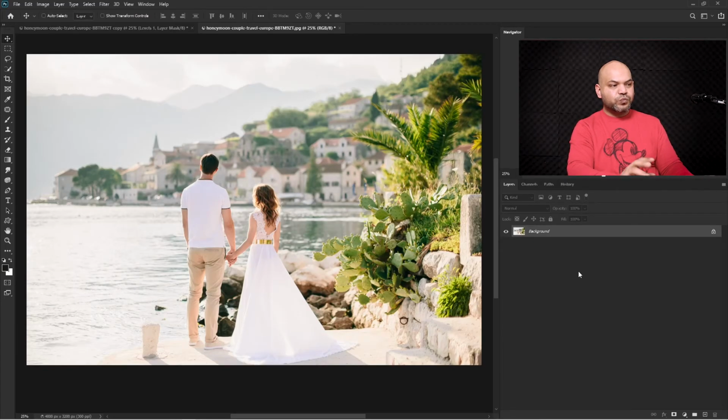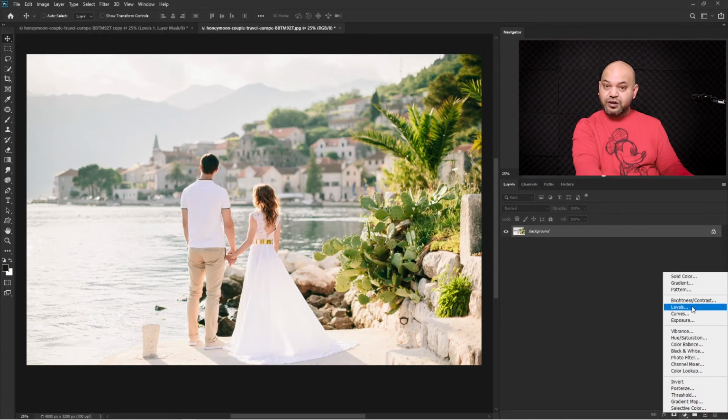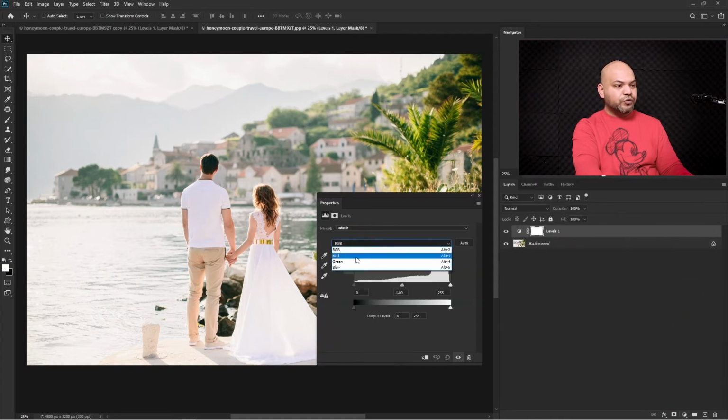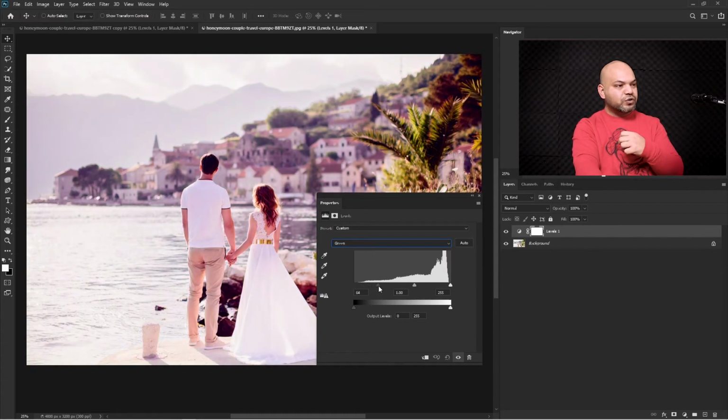So in this image, what if I want to decrease the greenish shade from this image? How do I do that? So I simply go to levels, create a new levels adjustment layer, go to the green channel and slightly take the green out. And the sooner you take the green out, you see how the details are coming back in.